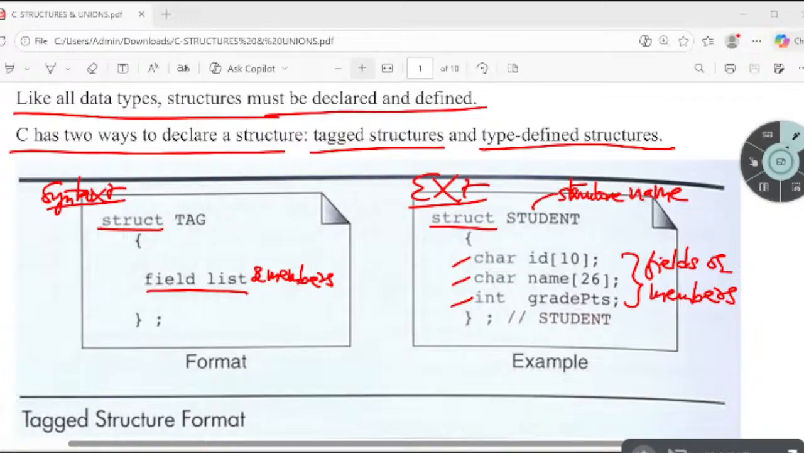Members, that is, fields are members. The best example is a student record. A student record has different types of data. When we talk about a single student, different elements, different fields will be there. There we take the help of structure type. Struct student: struct, space, the name of the structure, bracket open, and members. This is one format to declare a structure.